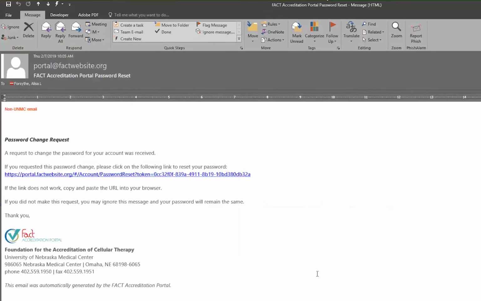Emails generated from the new portal will have a very similar look and feel. All of our emails will come from portal@factwebsite.org. So if your organization has a particularly nasty email filter and it likes to block things, in advance, go ahead and contact your IT department and get this email address whitelisted. Then it'll have a subject, it'll have the URL that you're looking for, and it'll have a footer. So you'll recognize our emails as they'll have that same consistent format.